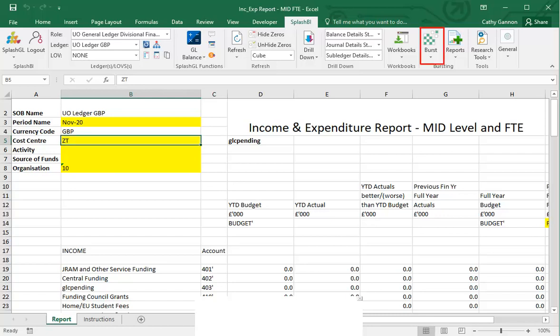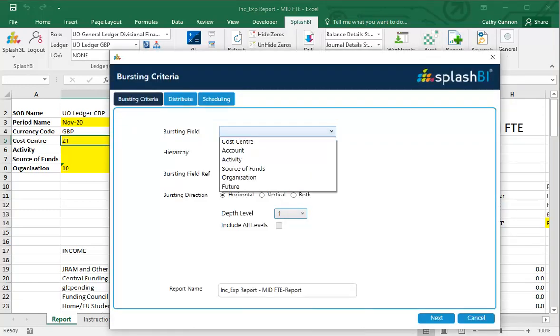To distribute it, click on the Burst button. Then click Burst and Distribute. Click the Bursting field drop-down to select the value on which the report will be distributed. In this example, we'll select Cost Centre.